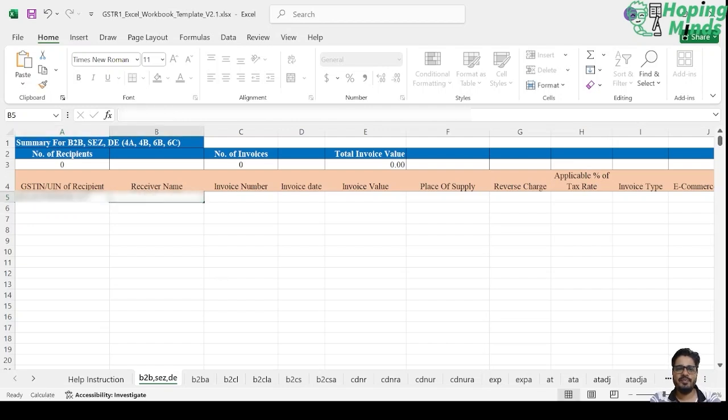Then receiver name, invoice number. Suppose the invoice number is ABC/2526/20. Invoice date, suppose 5th of June 2025.